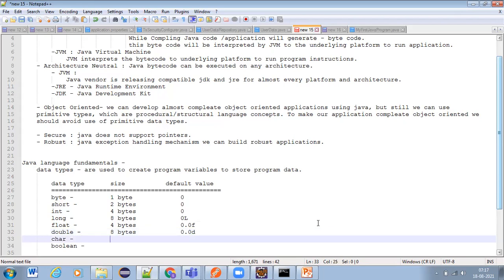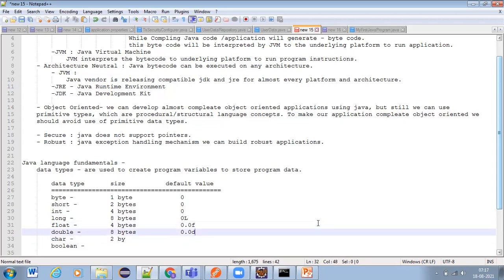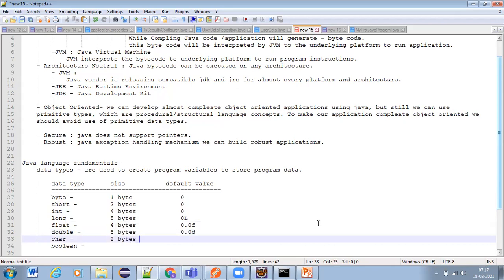Next, the char data type takes 2 bytes in Java, and the default value that will be stored under char is \u0000, the hexadecimal format of characters.